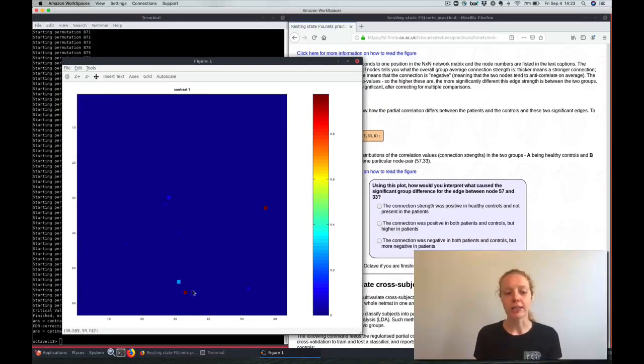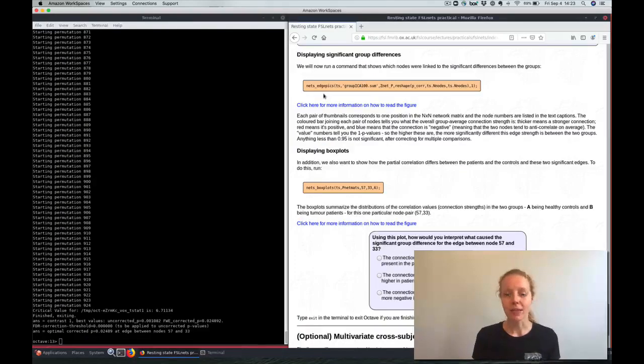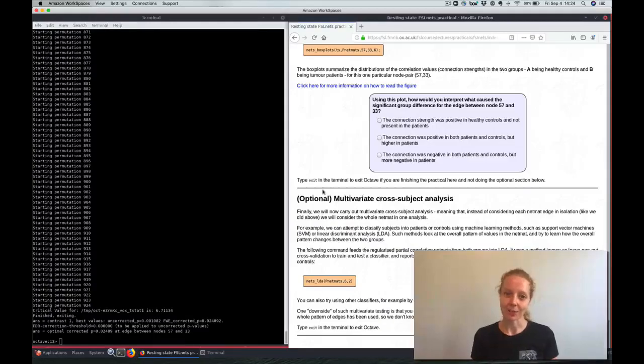To interrogate this significant edge further, we can run the next command. The next two commands help us understand these results a little bit further. For example, the nets_edgepics command shows which of the nodes were involved in the results that we found, and the next box plots results show us how the edge strength differed between patients and controls. The last section of this practical is optional.